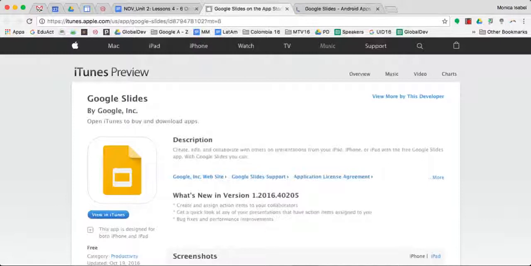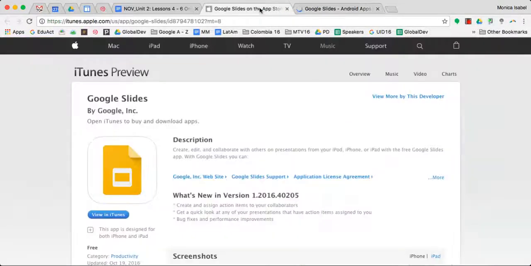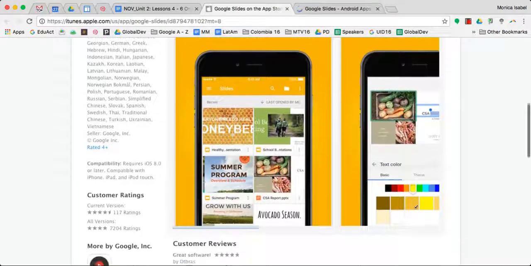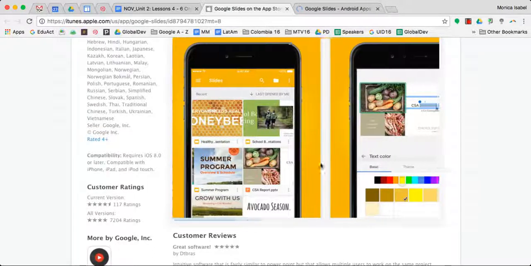This particular session is on Google Slides, the mobile app, which is available for both iOS as well as Android-based devices. So whether you have a mobile device like a cell phone or a tablet, either an Android-based tablet or an iPad or an iPad mini, you'll be able to install the Google Slides application. Once you have it installed, you can both create and edit a presentation, which is really great because you can basically design your presentations on the go, which is really nice.